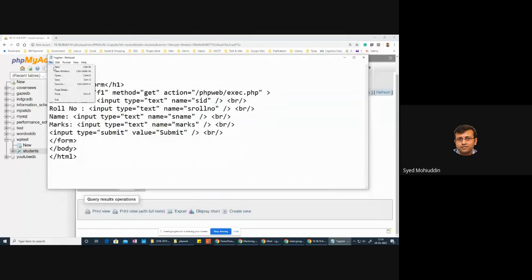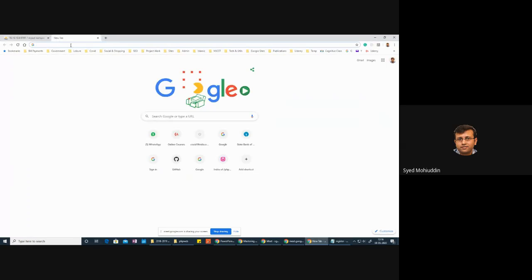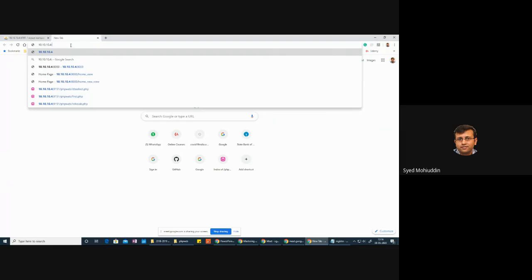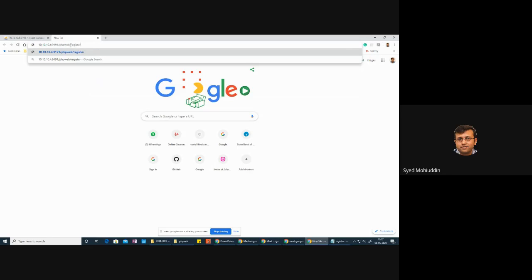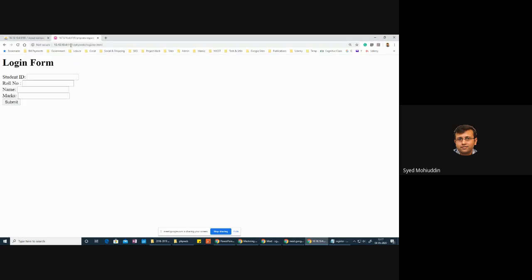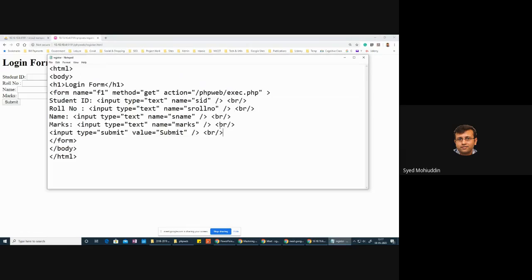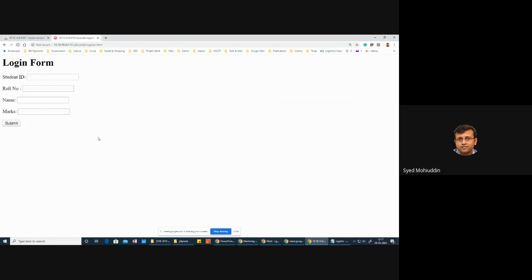I have given the name of this file as register. So let me come here, open in the browser, slash PHP web application name slash register.html. So this is our form. Let me give one more break over here because it's not looking good. So this is our form.